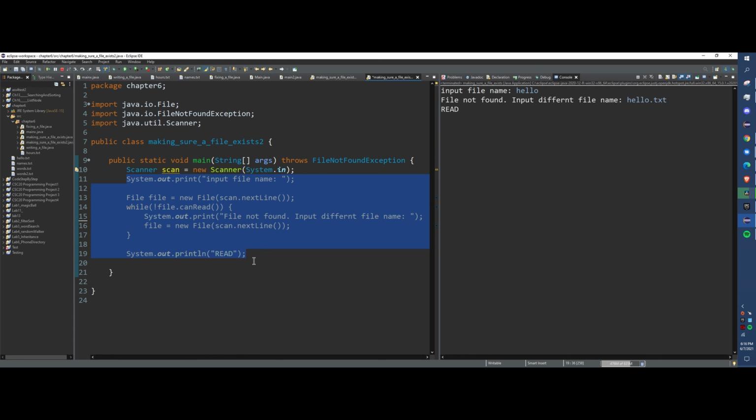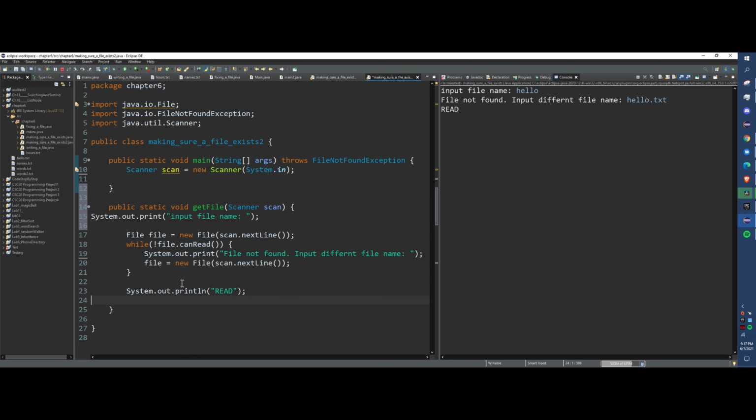There's a lot to explain as well, so that means it is probably good to put it in its own method. So what we can do is make a method down here. We can make it public static void, and we can call it getFile. And in here, just like this, we want to pass in our scanner, and we'll call this scan. And in here is basically where we're going to have all of this code. So we can cut that and paste it in here.